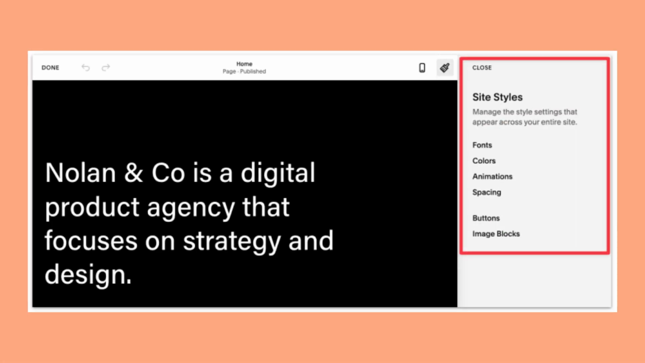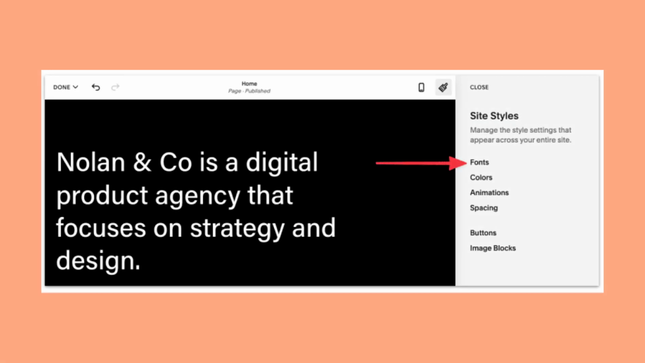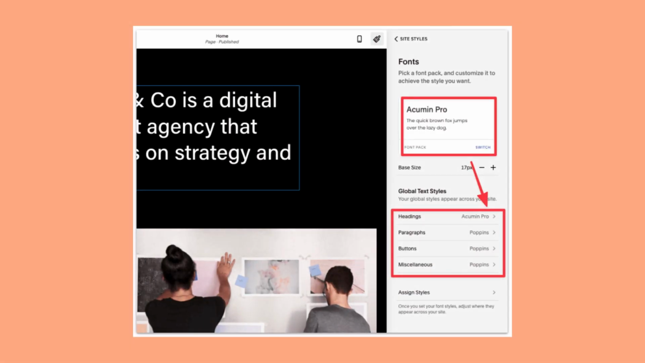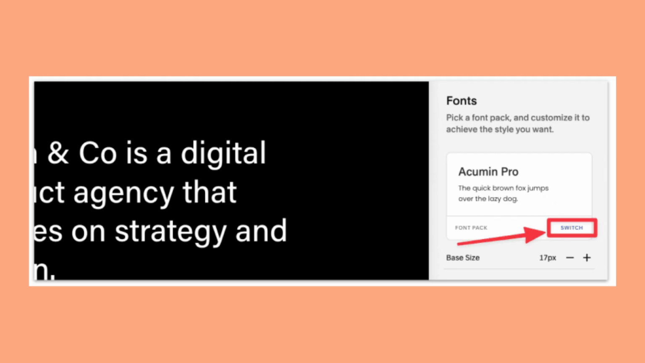If you want more control, look right below that under Global Text Styles. Here you can click into headings, paragraphs, or buttons individually. Inside each category, you can change the specific font family, adjust the weight, tweak the letter spacing, and change the overall size. Finally, just click Save in the top left corner to apply your new typography across your entire website.